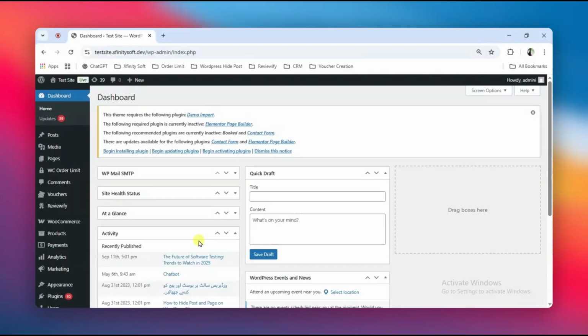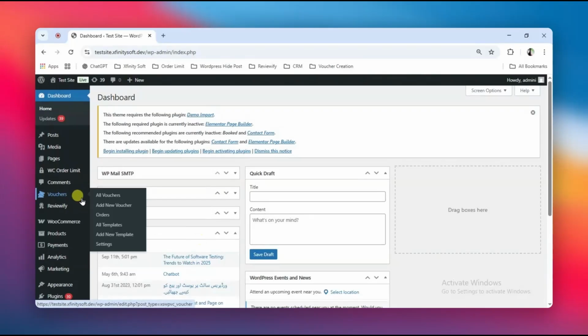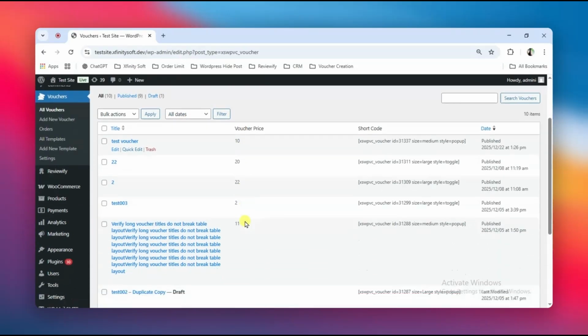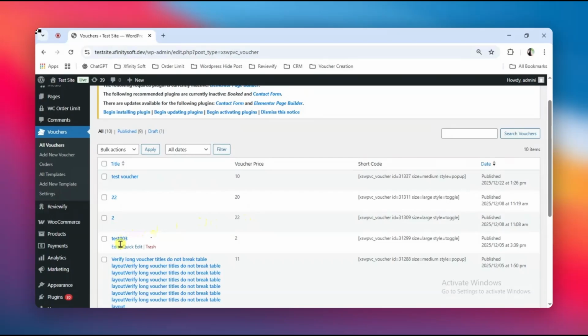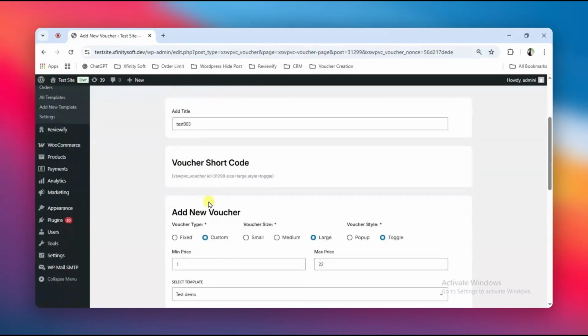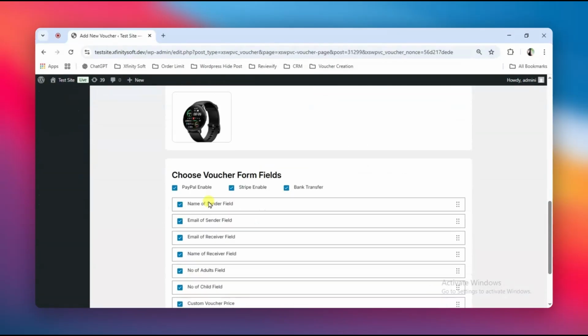First, go to the WooCommerce dashboard and click on All Vouchers. You'll be taken to a page where all vouchers are listed with details such as title, short code, and publish status. Now, open the voucher that you want to use to observe the impact of form fields.